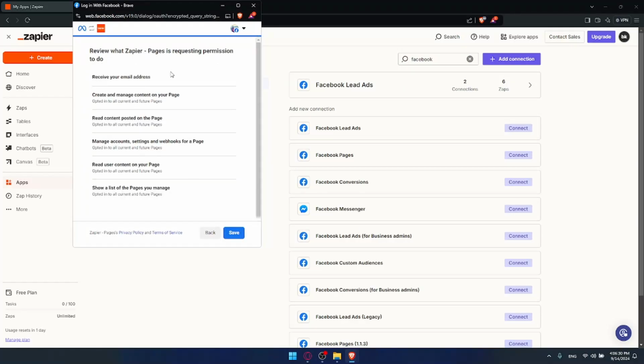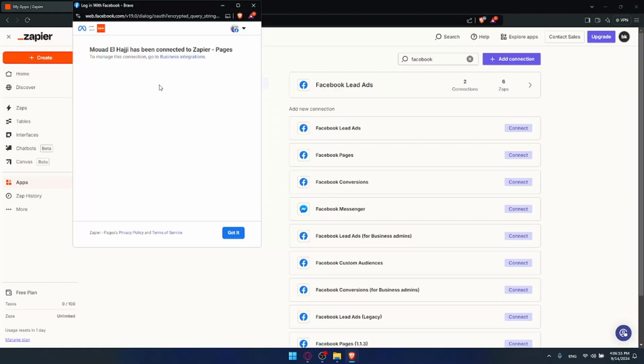And as you can see, once you give it access, you will receive your email address. Pages is requesting permissions to receive your email address, create and manage content on your page, read content posted on the page, manage accounts, read user content on the page, show a list of the pages that you manage, and etc. As you can see. So if you agree to that, just click on save, and then, as an example, it's connected.